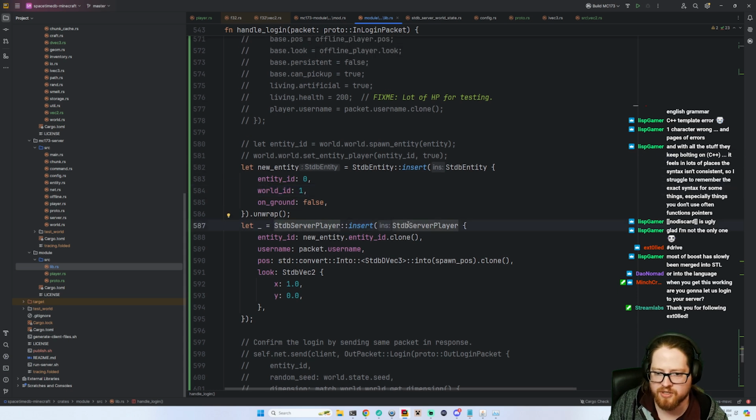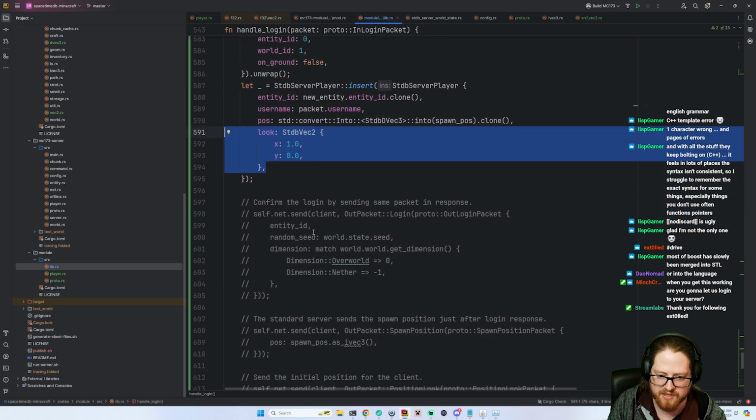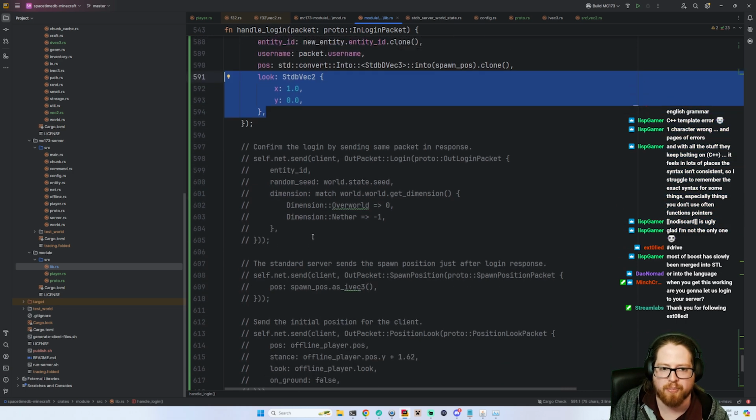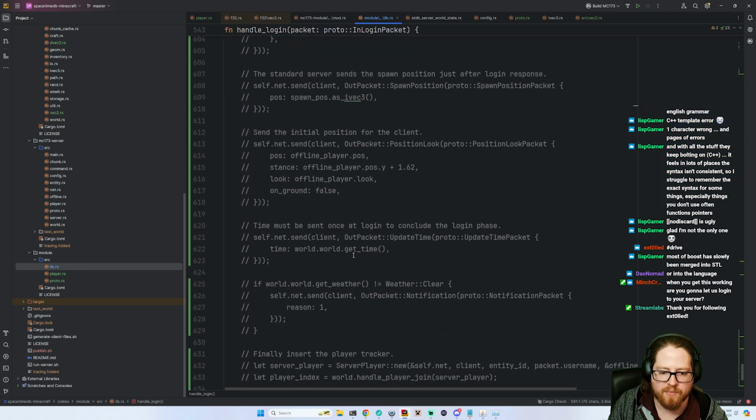Then we are going to insert into the SpacetimeDB server player, with this entity ID that's going to be generated here, with their username. We're going to give them a spawn position. We're going to set their position to be the spawn position, and then we're going to give them a default look vector, which the player will quickly override. I'm just putting in something here so it's something sane. But the player will very soon after spawning write over that, which is fine.